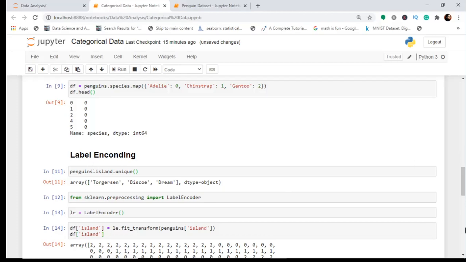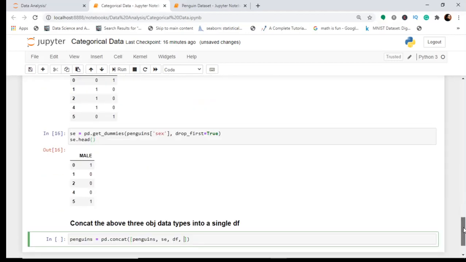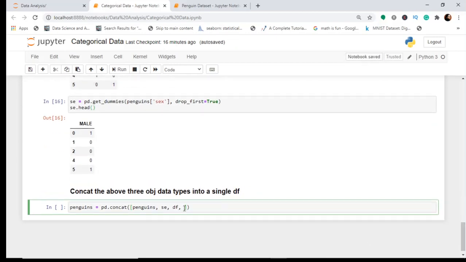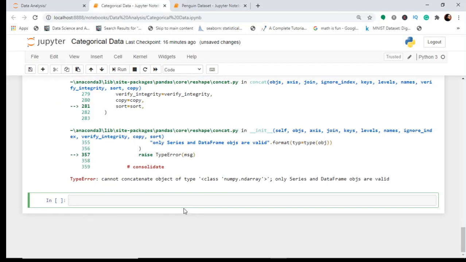So let's write this, but follow this very carefully, okay? Now I will write here df island, and I will close this, and now I will write axis equals 1 for columns. And now let's see the magic. Oh great, we got an error. Now listen to this very carefully.